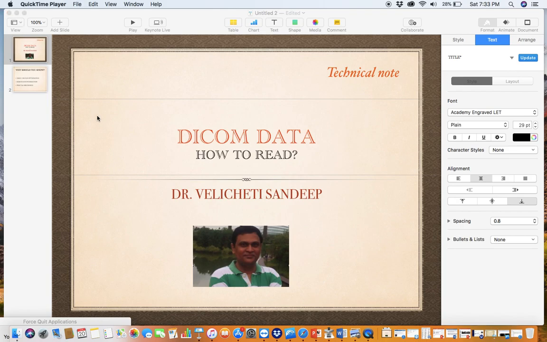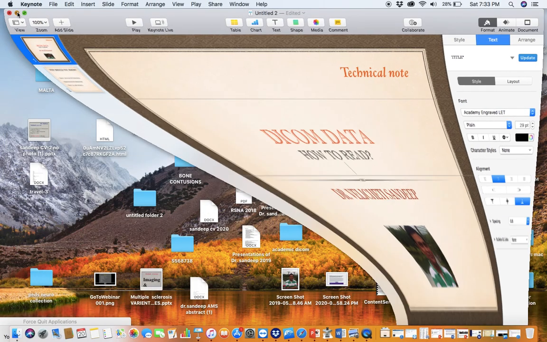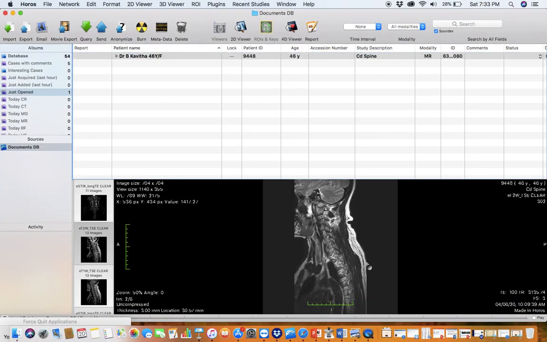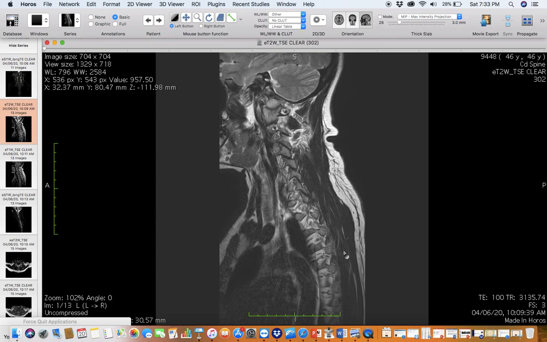I'm showing this on an Apple platform. This is applicable for both Horos as well as Osirix. Both use more or less similar platforms. Let's see one example. So let's take one image. Each and every image has hidden DICOM data. Here, for example, you can see the image size, window width and window length, which are adjustable. The zoom percentage is available.